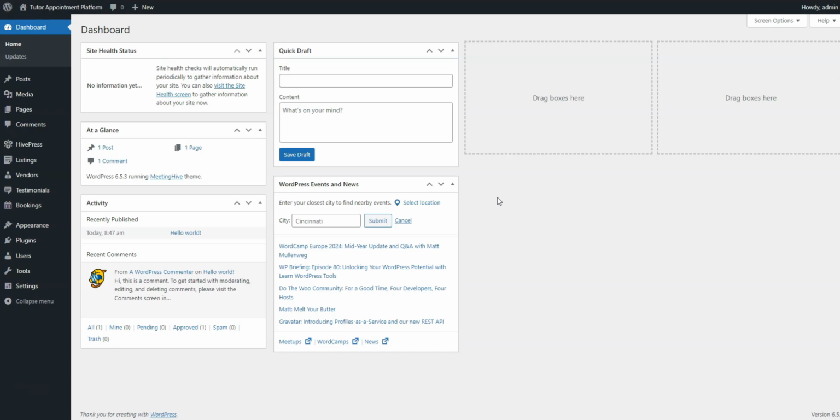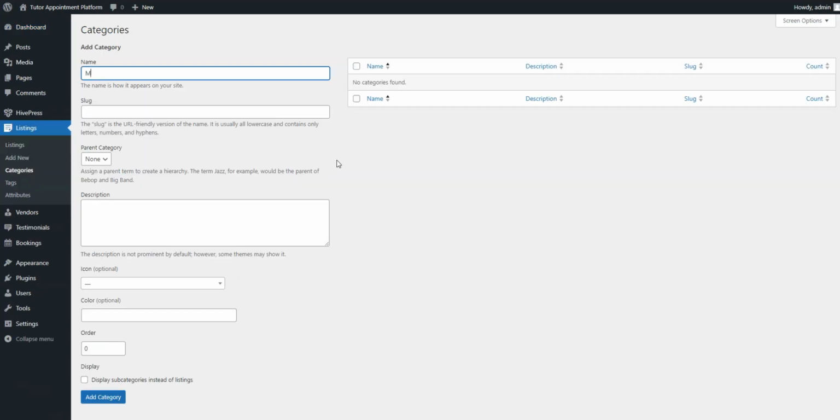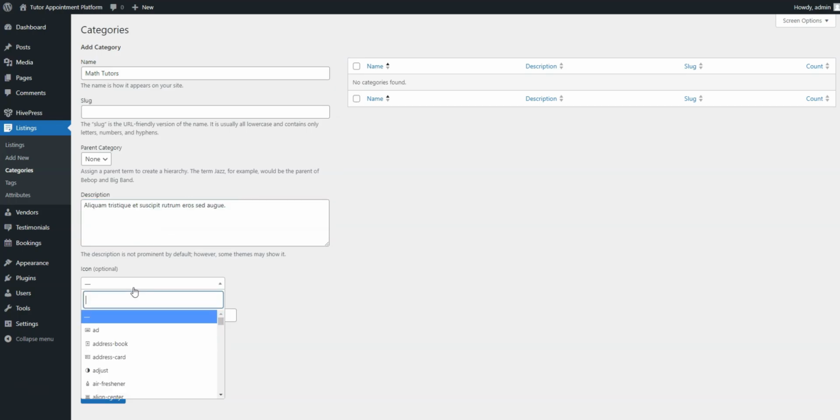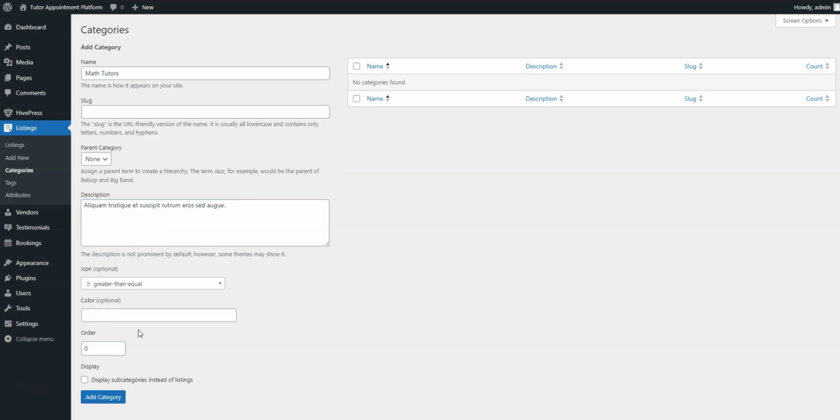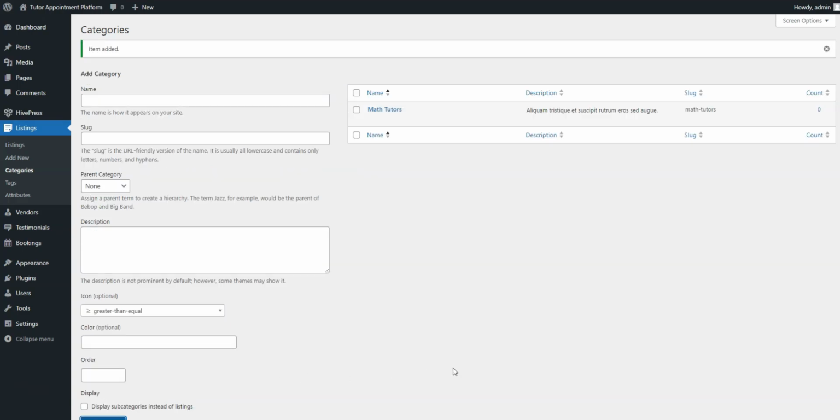To add a new category, go to the Listings, Categories section. Here, you can name your category, describe it, and choose a suitable category icon. You can also create a hierarchy of categories by selecting the parent one. Once you have finished setting up the category, click on the Add Category button. Remember, by following these steps, you can add as many categories as you need for your tutor booking website.